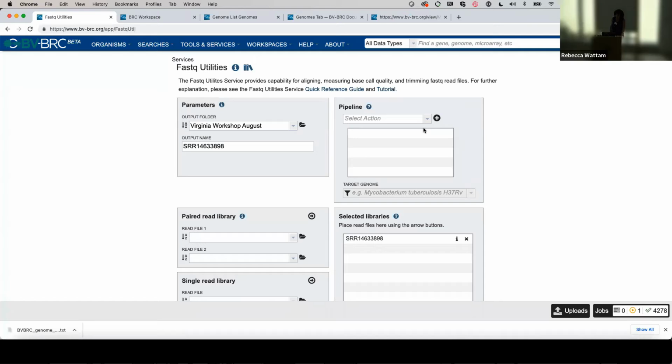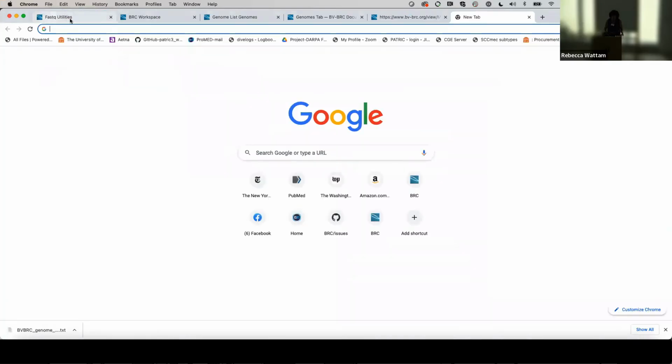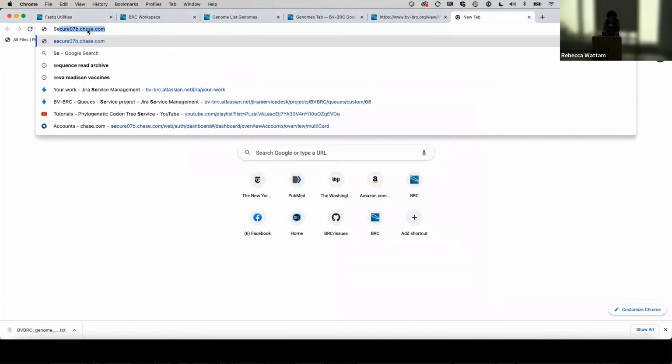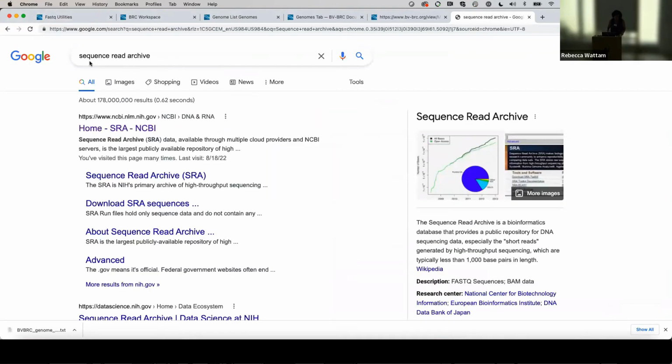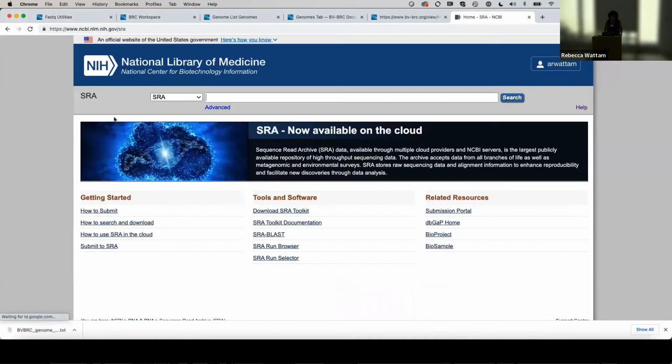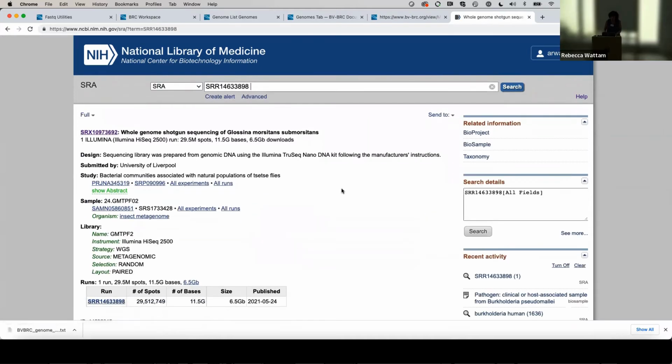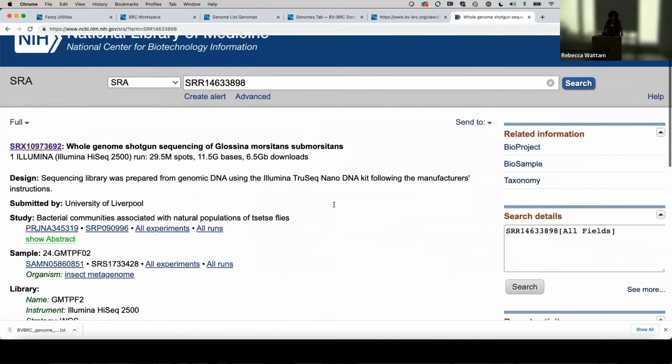Now we need a pipeline, and I will have a new tab, and I'm going to put in sequence read archive here. You don't have to do this. I just want to show you what you can do with my examples if you don't know what they are. How many people have ever used the sequence read archive? It's awesome, isn't it? The amount of data that's in there, all the stuff that you can compare things to, it's amazing.